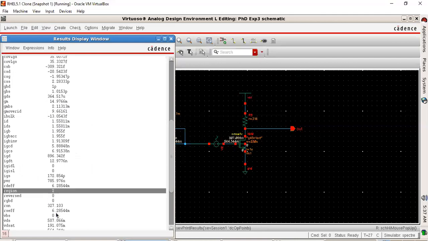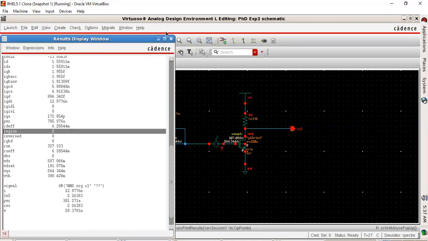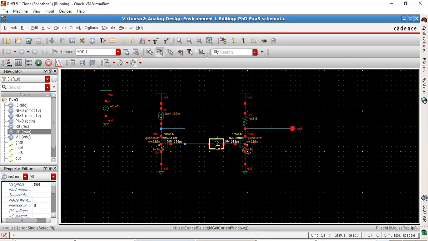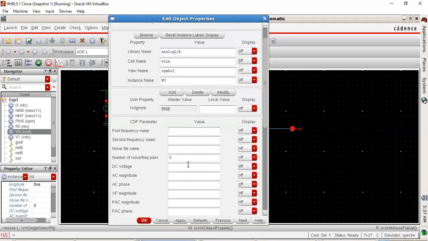Region 2 shows that the transistor is in the saturation region, which is actually the required operating region for a transistor to act as an amplifier, right? So these are the operating points. Now, the transistor is in the saturation region with the required DC operating point. You can apply a signal here and check the amplifier characteristics. For that, click on this, and you have to apply a signal here.